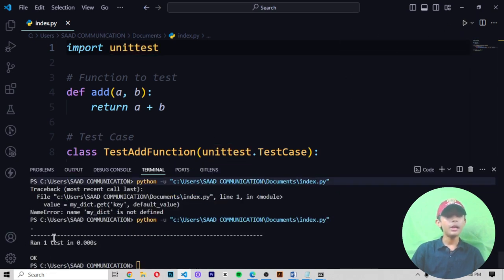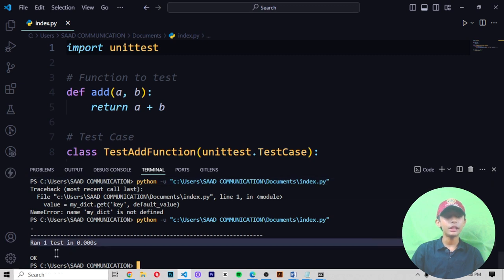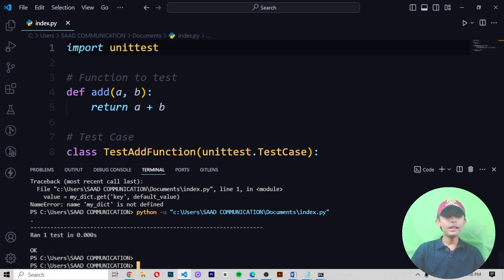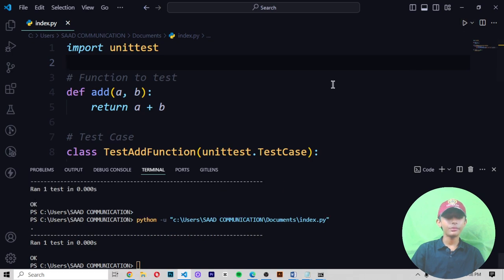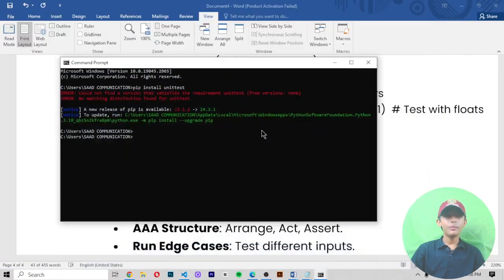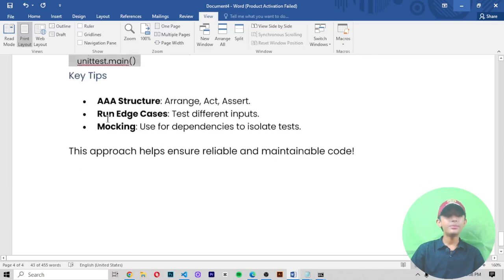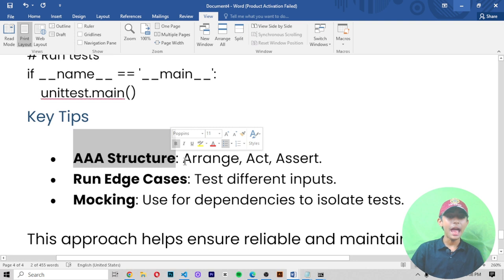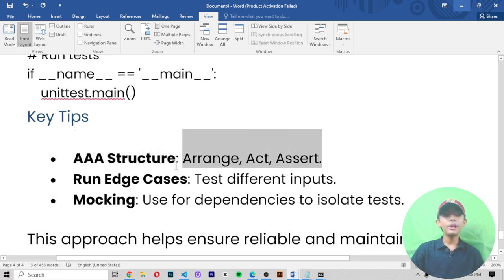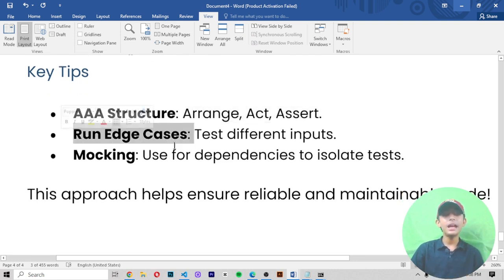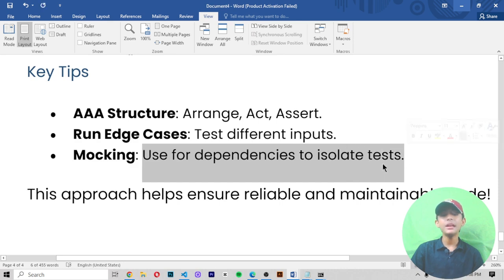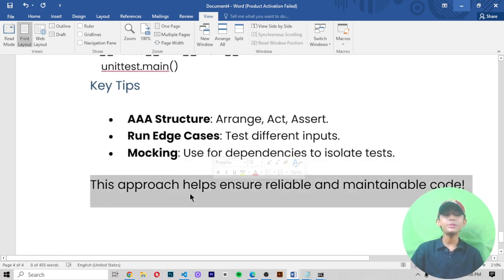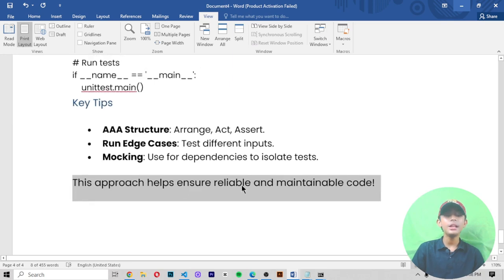Here you can see it gives me the output: ran 1 test in 0.00 seconds. Okay, here you can see it. Like that it is giving me the output now. Now, let's come to the key tips. Number 1 is AAA structure, which means arrange, act and assert. Number 2, run edge cases, which means test different inputs. Number 3 is mocking, which means it's used for dependencies to isolate tests. This approach helps ensure reliable and maintainable code.